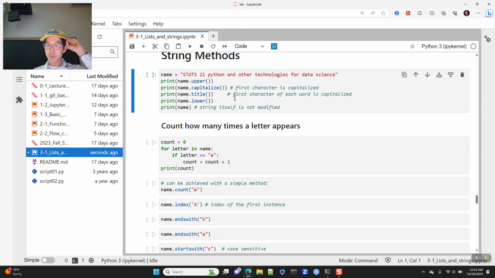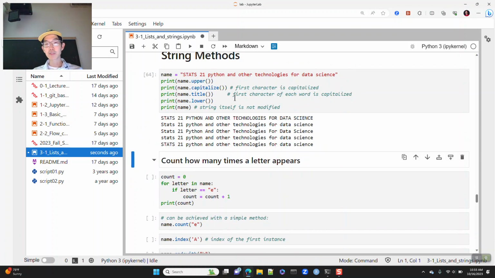So .upper makes everything uppercase. Here I wrote all caps STATS 21, and I think the name of this class is Python and Other Technologies for Data Science. I don't know, whatever it's called. We're going to pretend that's what it is. Okay, capitalize takes the first character in the string and makes it a capital. Everything else is lowercase. All right. Title case capitalizes the first character after a space or a white space character.